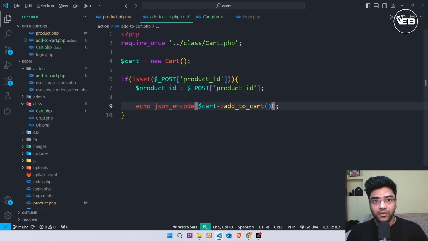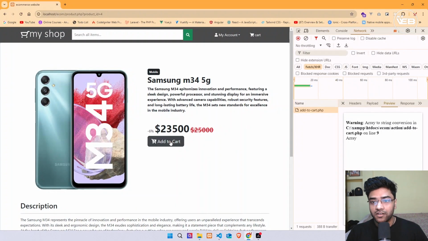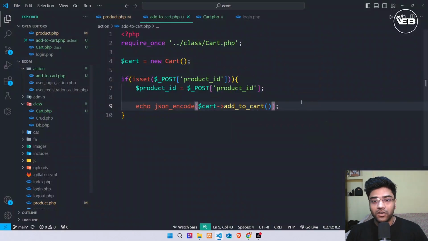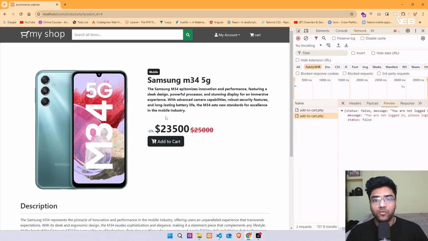Okay, just save and click on this. As you can see, you are not logged in, please log in. So how can you check and remove this page for the login module? Because I want to automatically redirect from this to my login page. So how can I do that?